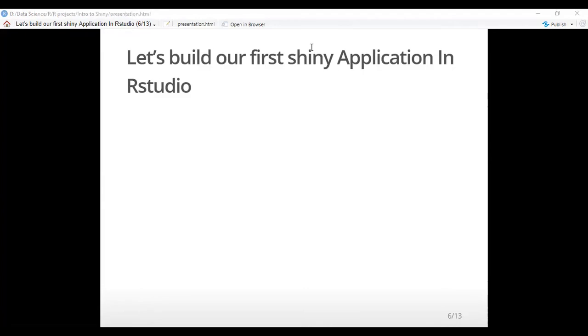So let's go to RStudio. I would ask everyone to go in your RStudio and create a new project. Wherever you store it, I don't know, but I've created a new project in RStudio and it's called Intro to Shiny Webinar. That's my R project where we're going to develop our first Shiny application.